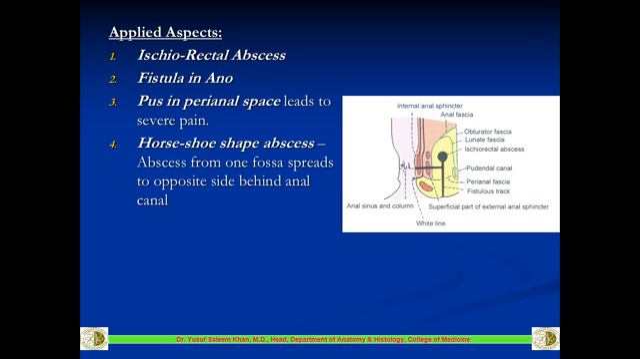The second important feature of this abscess is that if it is unilateral, it can become bilateral. The infection can go to the opposite side. How can it go? Through the horseshoe-shaped recess. We have already seen that the horseshoe-shaped recess helps in the transfer of the abscess from one side to the other side. The abscess from one fossa spreads to the opposite side behind the anal canal.